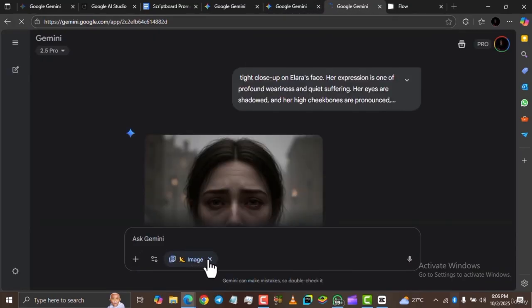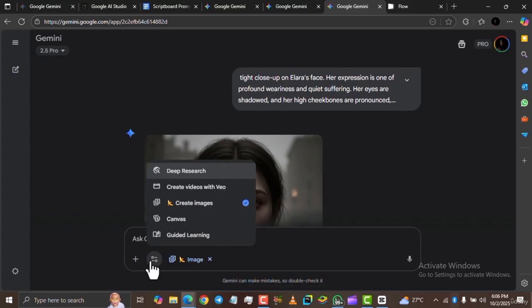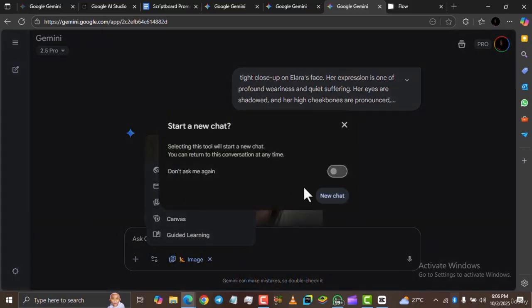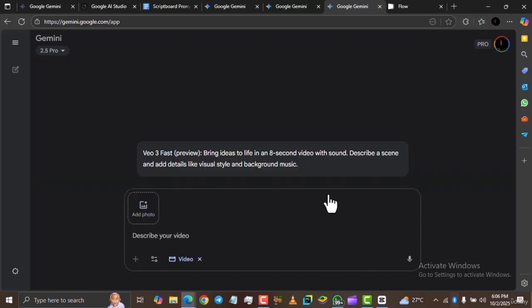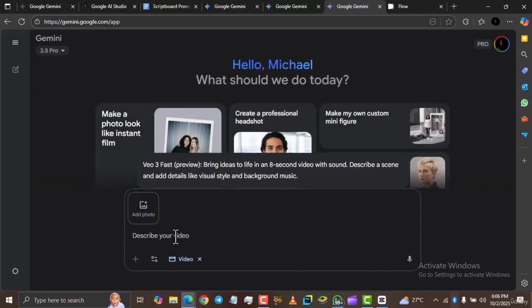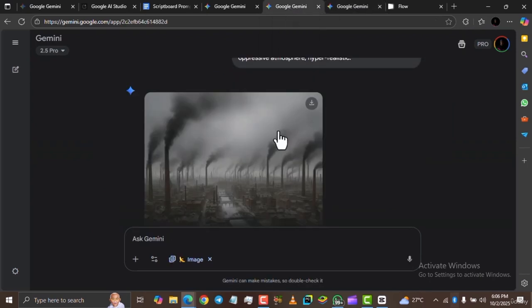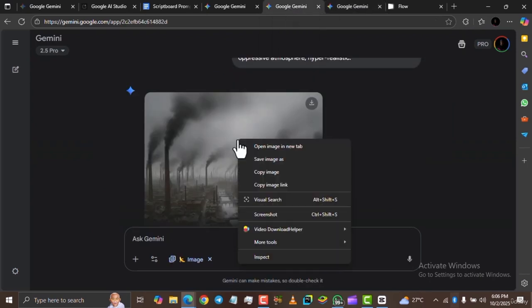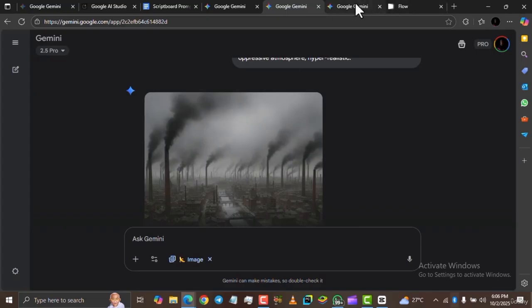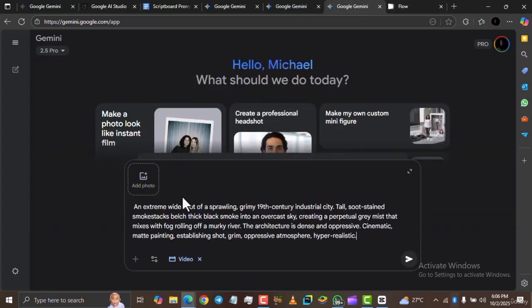Now, the next thing I'm going to do is come here to the tools and select create videos with Veo 3. This is going to start a new chat. Okay, so I'll just start the new chat. And here, I'm going to paste the prompt. And then I'm going to go back to my other tab, and then I will copy this image. I'm going to use it as my reference image. Do you understand?